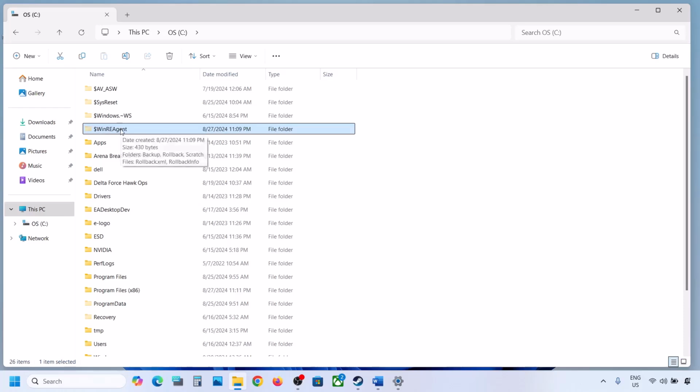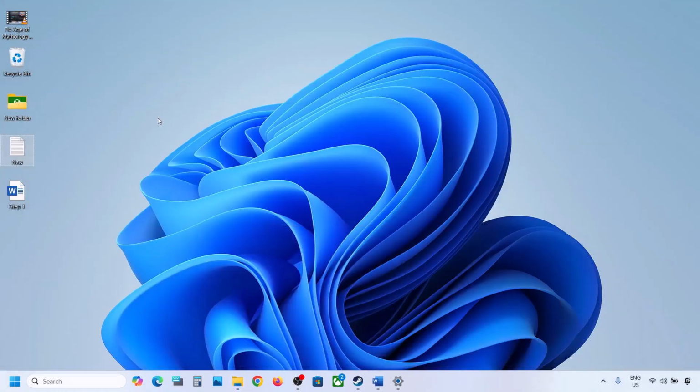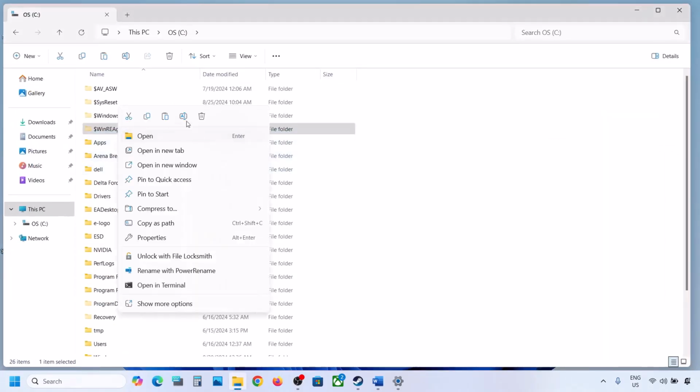But still, if you don't have this folder, you can skip this step and then follow the next step. But if you have this folder, you can create a backup first. So you can copy this folder, you can put it to the desktop maybe. Now once you have a backup over here, now you can delete this folder.